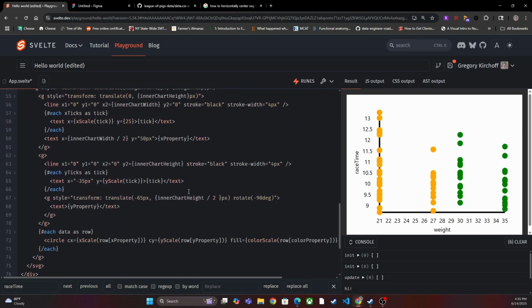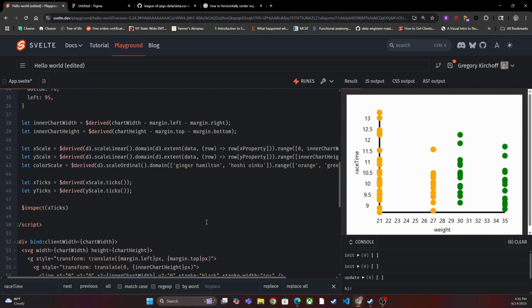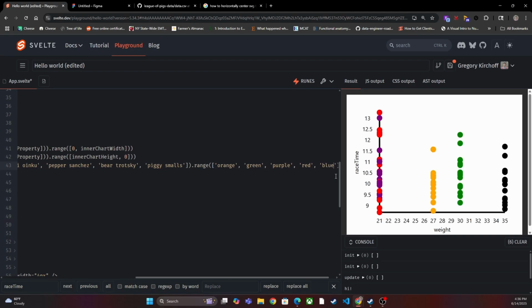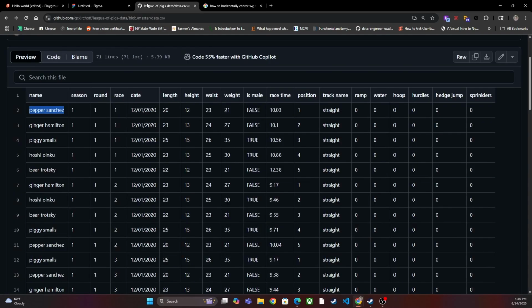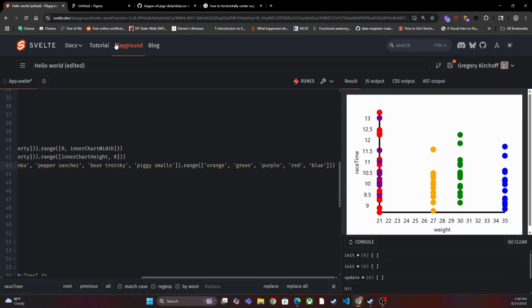And there you go. Right now it's not quite working just because I only put in 2 pigs, but let's put them all in. I'm gonna fast forward this. And there we go. And as you can see, we're already getting information from our data visualization: red and purple, which is Bear Trotsky and Pepper Sanchez, they are the exact same weights. They are both 21 pounds. And if we look at the data, you can see Pepper Sanchez, 21, and you can see Bear Trotsky, 21.